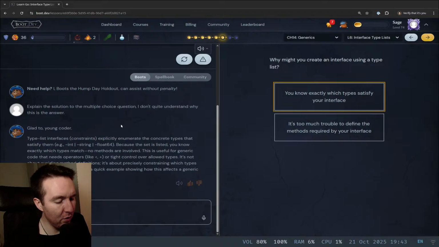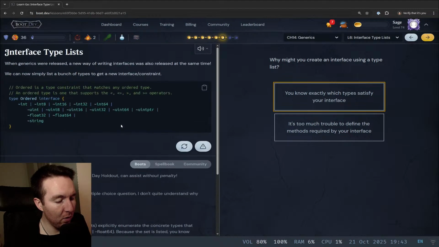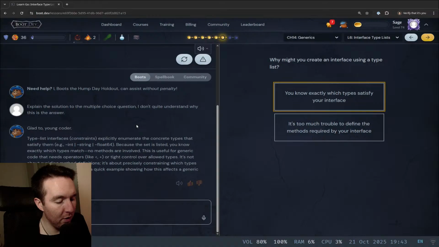Type list interface constraints explicitly enumerate the concrete types that satisfy them, like int or string or float64, because the set is listed. You know exactly which types match, no methods are involved. This is useful for generic code that needs operators like less than and plus, or type controls over allowed types. It's not about avoiding method definitions, it's about precisely constraining which types are permitted. Would you like a quick example showing how this affects a generic function's type parameter? Sure.